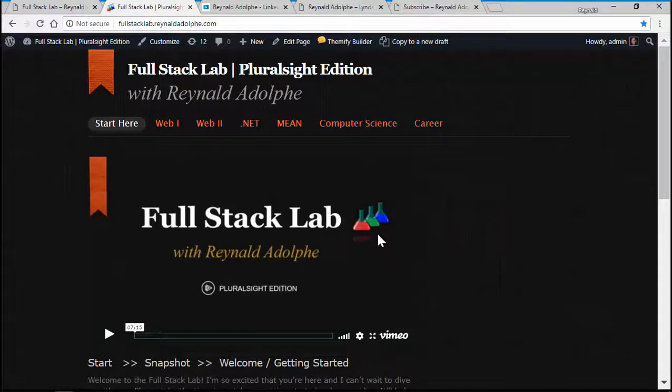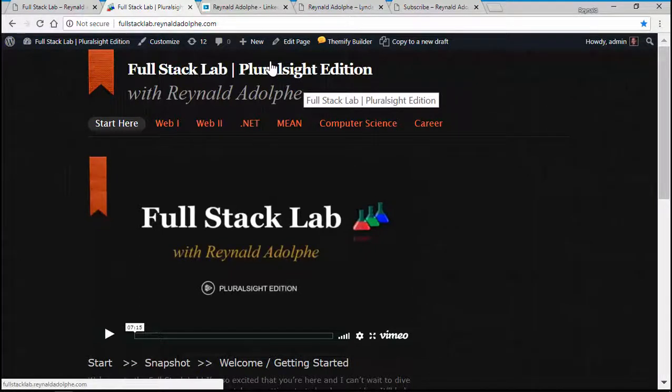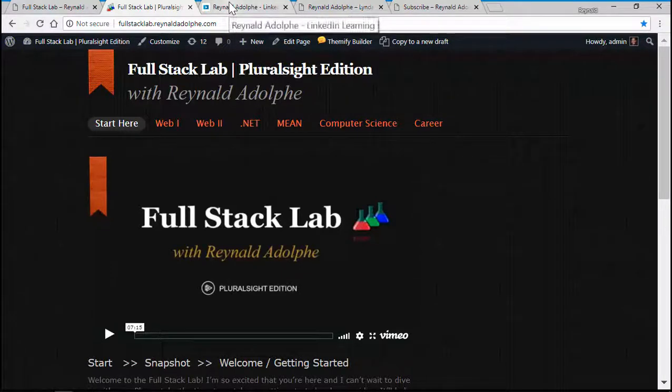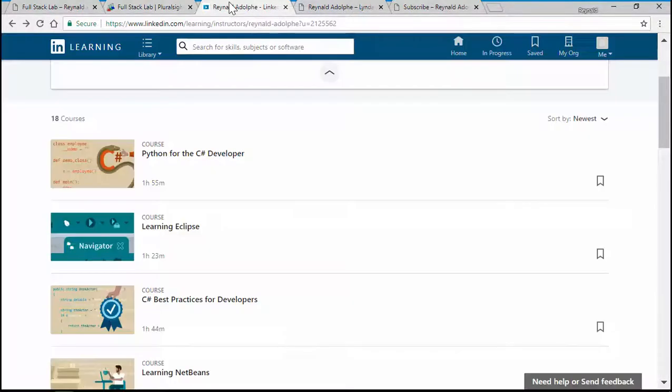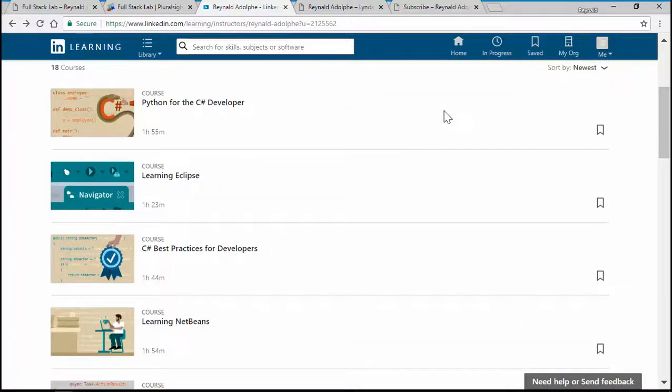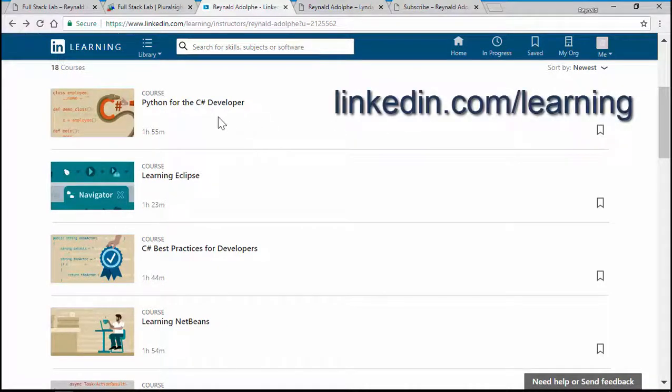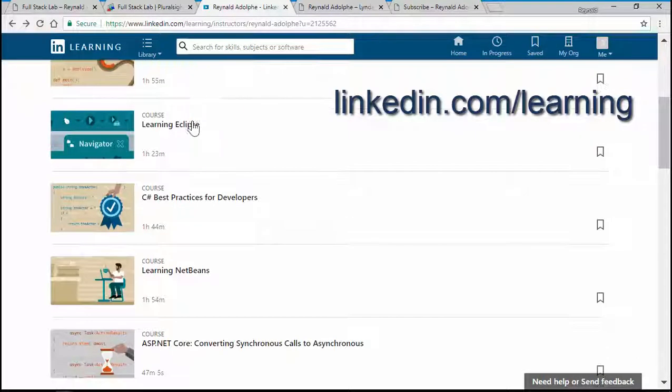And in your portfolio, like I mentioned, you're going to have the work that you've completed in this lab, which is going to include tutorials. And I've done quite a bit of courses and tutorials. Most of them have been for LinkedIn Learning, which was formerly known as lynda.com. But if you come over here to this site and search my name, Reynald Adolphe, you can find the different courses that I've completed. My latest one as of the date of this recording was Python for the C# developer.